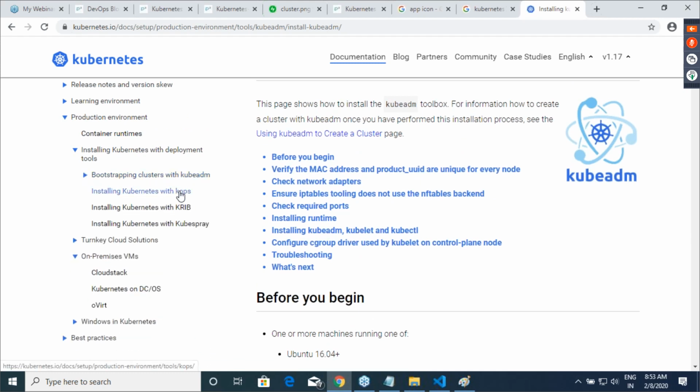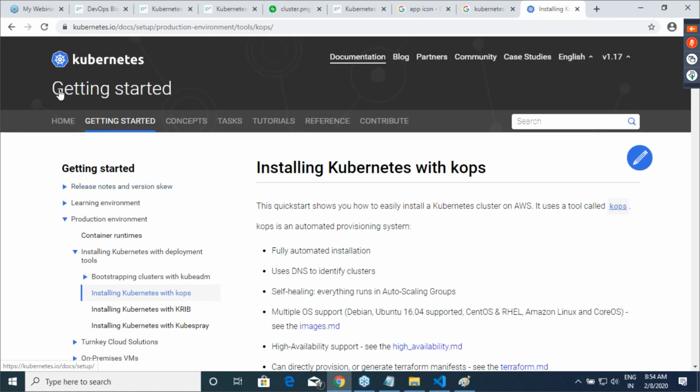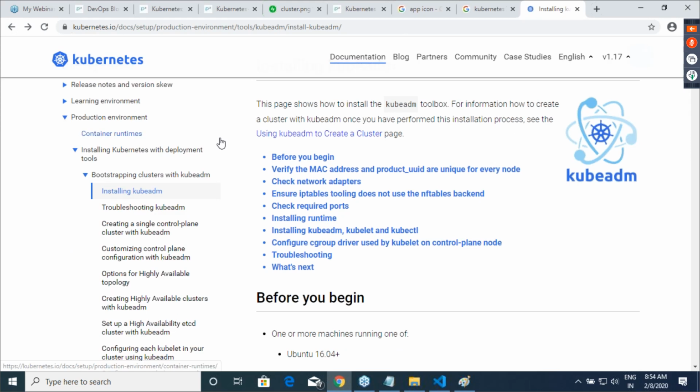Kops was earlier a decent approach. Now kops is not recommended because in AWS we didn't have a Kubernetes solution earlier. So to install Kubernetes on AWS, we used to use kops. But right now we have EKS there, Elastic Kubernetes Service. So right now what we will be doing is looking at kubeadm.